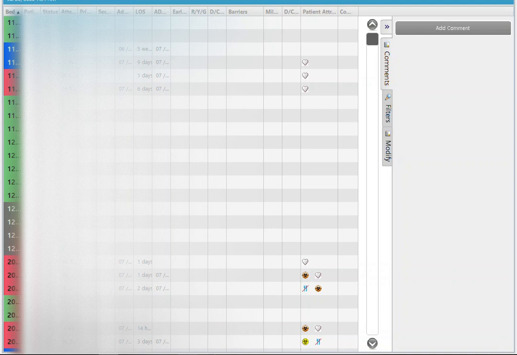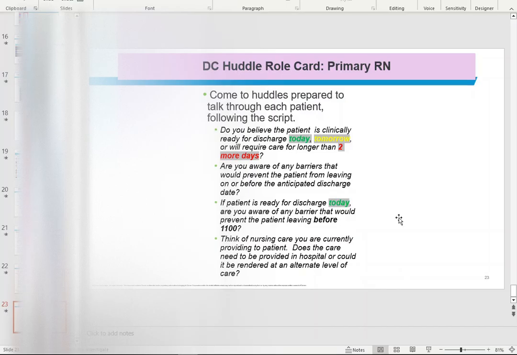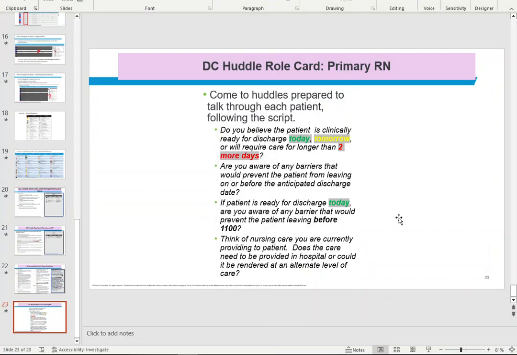When coming to the huddles, we want the nurses to be prepared to talk through each patient following this script. Do you believe the patient is clinically ready for discharge today, tomorrow, or will require care for longer than 2 days? Talk about the barriers. If they are ready for discharge that day, what would prevent them leaving before 11 o'clock? And any nursing care that you are currently providing to the patient, does the care need to be provided in hospital, or could it be rendered at an alternate level of care?